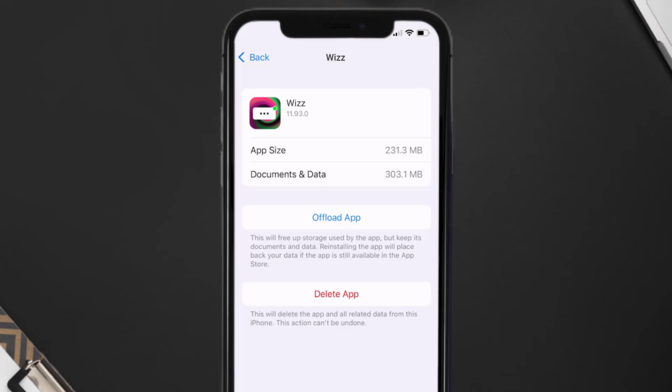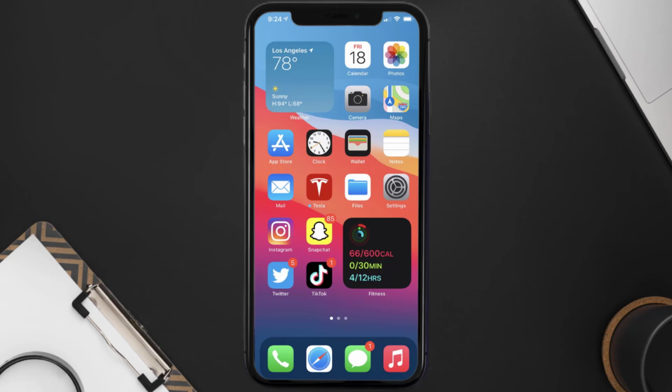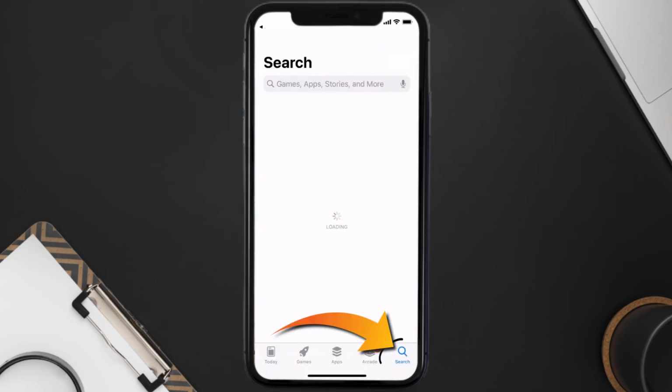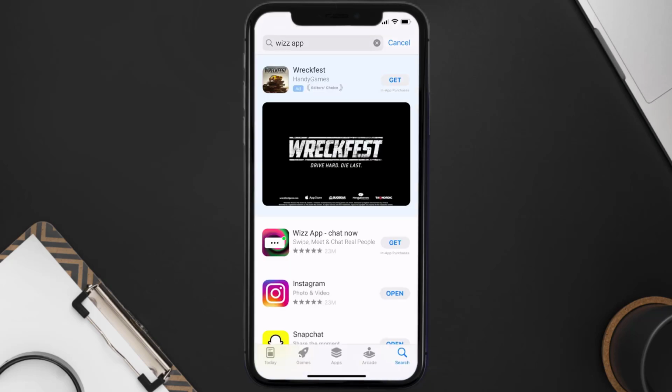But if it doesn't, then you need to completely reinstall the app. Follow the on-screen instructions to navigate all the way to the app page. Once you're on this screen, tap on Delete App to uninstall the app from your device. Once uninstalled, you need to open up App Store and then search for the Wizz mobile app right over here in the search bar, and then click on this Get button to install it back on your device.